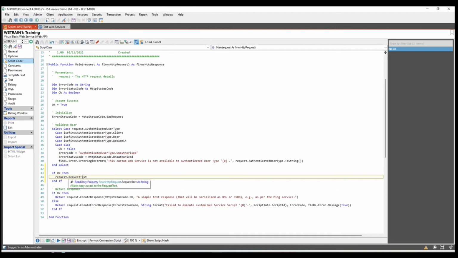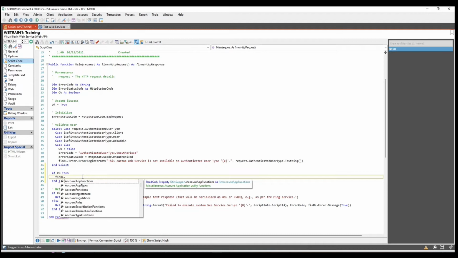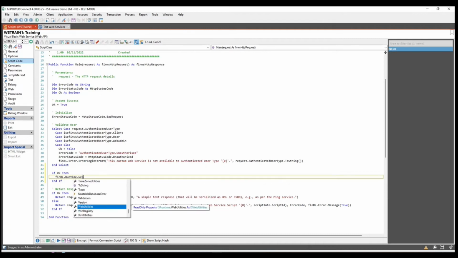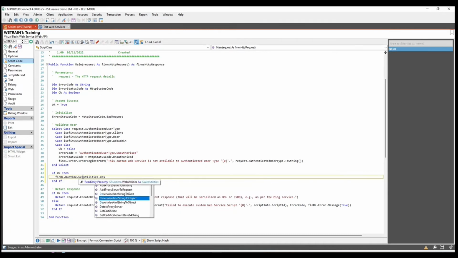Once you have that request text, a big lump of JSON, it'll just be a case of deserializing the JSON or the XML. Underneath our FinBR.runtime web utilities, we have the ability to deserialize that JSON or XML string to an object. Again, we'll go through some of these things in examples, and we'll cover them further in future sessions.